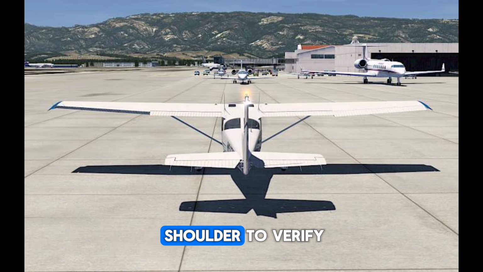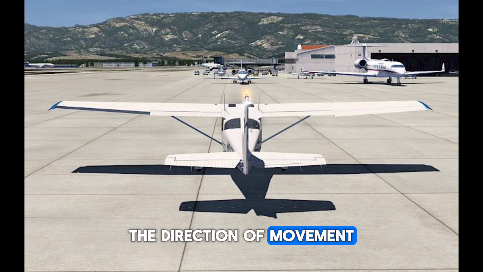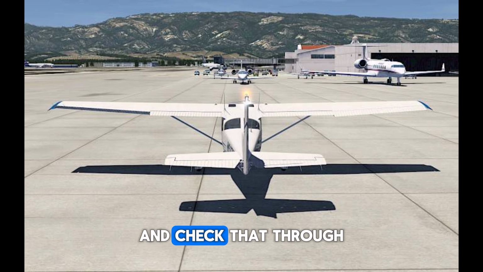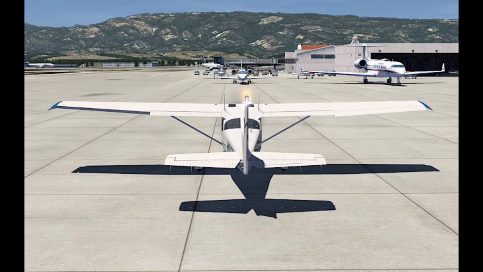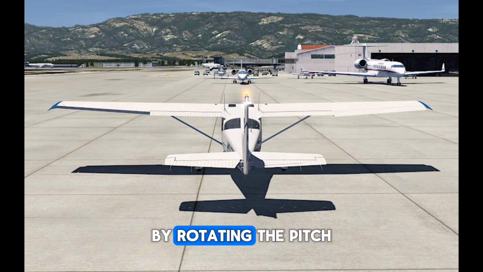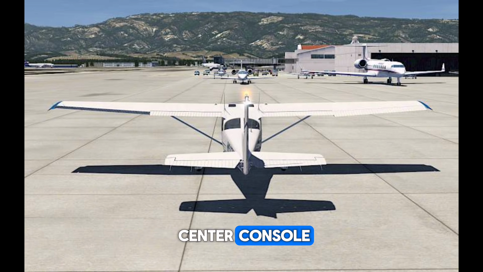Look back over your shoulder to verify the direction of movement. Move the rudder full left and full right and check that through the rear window as well. Set the pitch trim for takeoff by rotating the pitch trim wheel in the center console and all other trims to 0, but the Cessna 172 only has pitch trim.